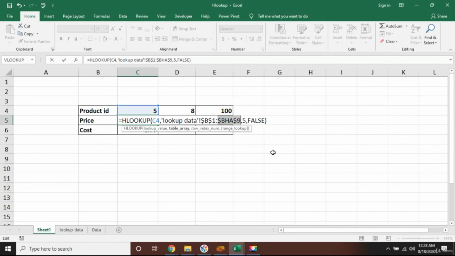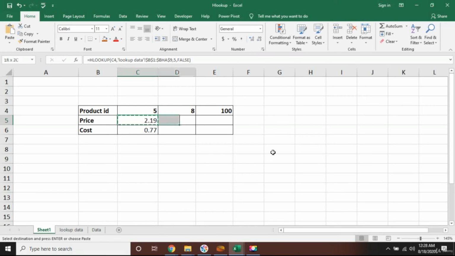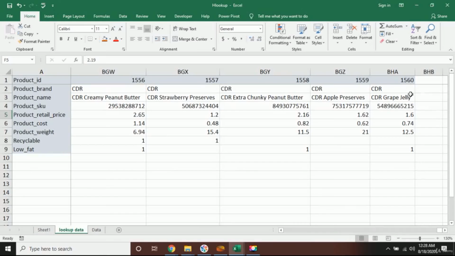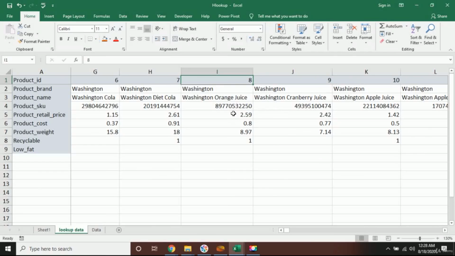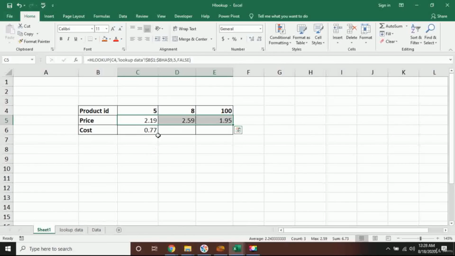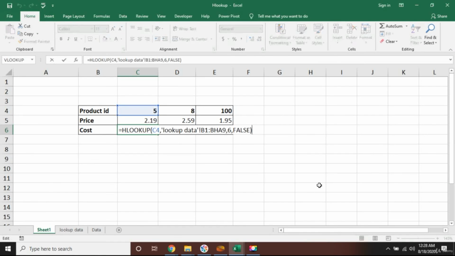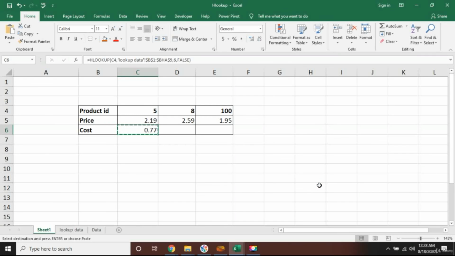So I will press enter, and my formula is locked, and I will go back and copy and paste this formula. The product ID 8 should have the price of 2.59. I can check that. So product ID 8, not 5, sorry, and that is 2.59. That is okay. Similarly, I can copy and paste this formula again, but before that I will quickly lock this selection area here, and then copy and paste that. That is it. That was easy.